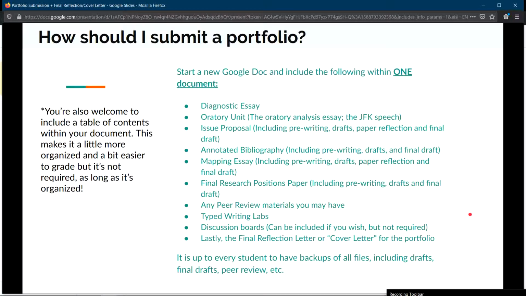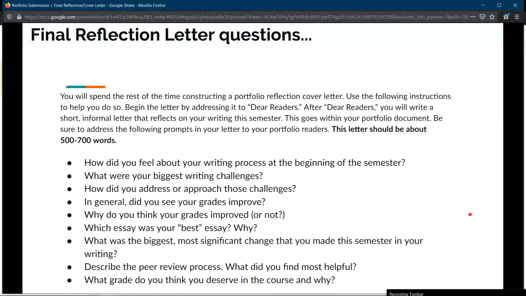Anyway, moving on. Okay, so make sure that you have the final reflection or cover letter questions. And it's the same one as the other day. You will spend some time constructing a portfolio reflection letter. Make sure to address it as Dear Readers. You will write a short informal letter. It should be about 500 to 700 words, answering the questions below.